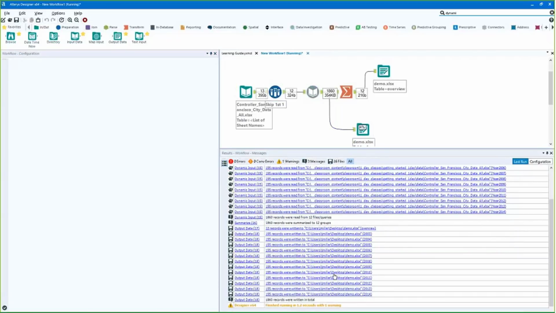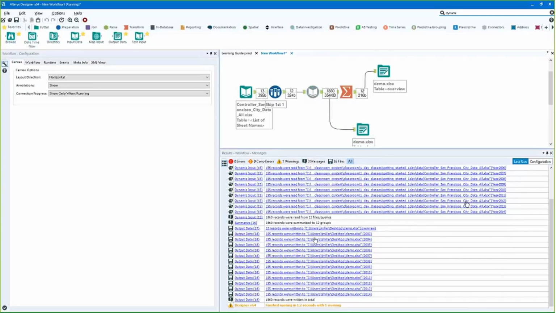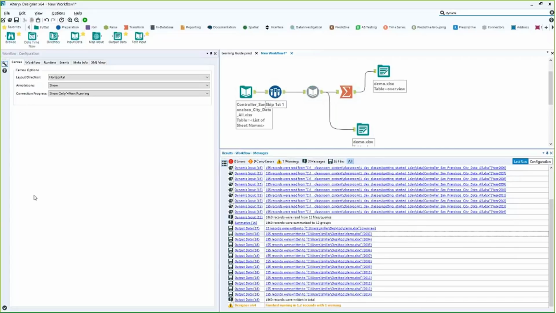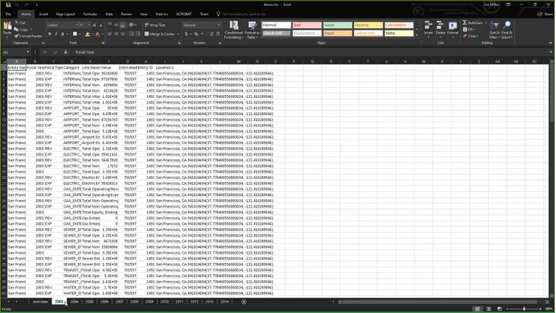And you can see in my messages window, I've not only read them all in, but I've also read them all out. And previously in this file, I've written that overview file. So let's go ahead and explore that Excel file just to prove that it did what I expected it to. Year 2003, 2003 data, 2004 with 2004 data, so on and so forth.